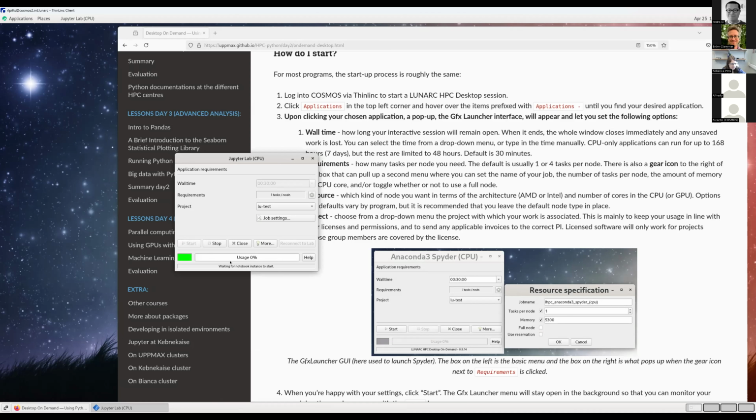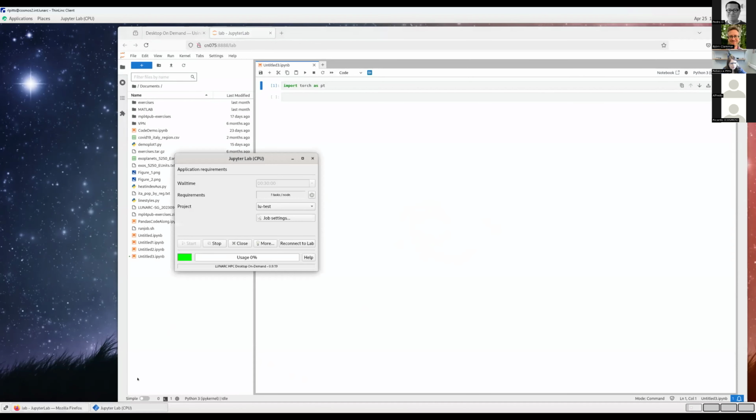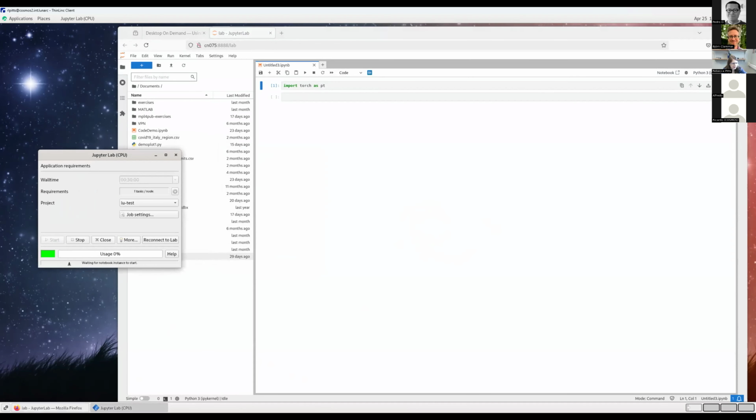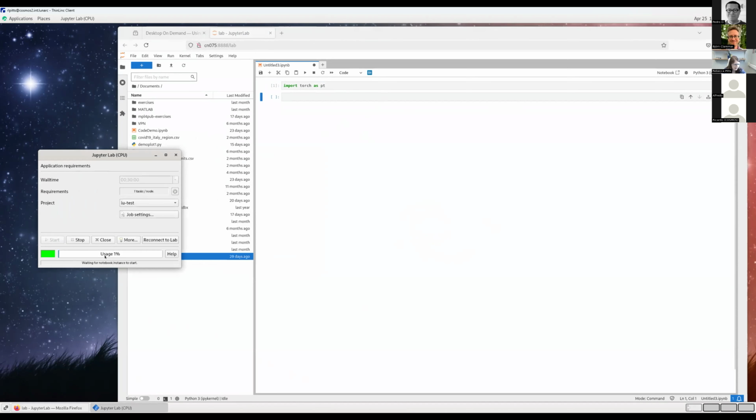And once this is open and loaded, you'll start seeing the usage bar creep up. So now I'm going to try importing Torch as PT, and it works. If I had not used the PyTorch environment, that would not have worked. And I just used maybe a minute or so for that, so usage is already 2% now.